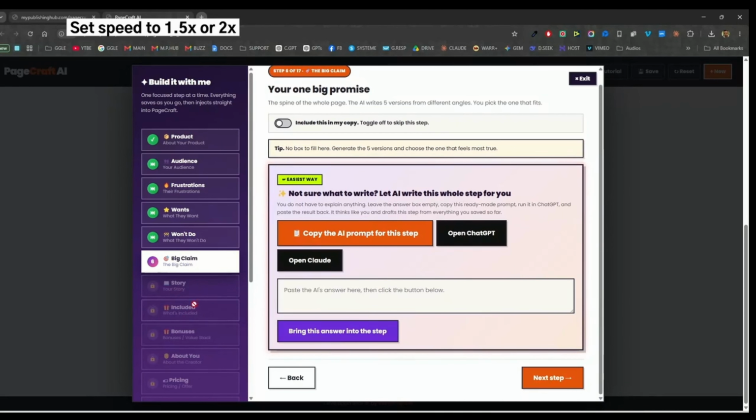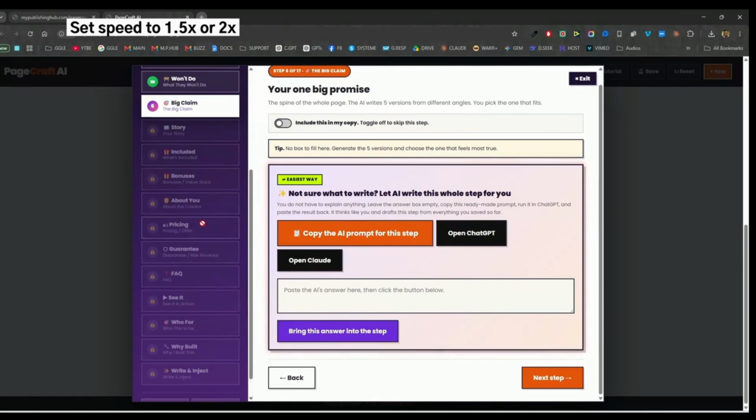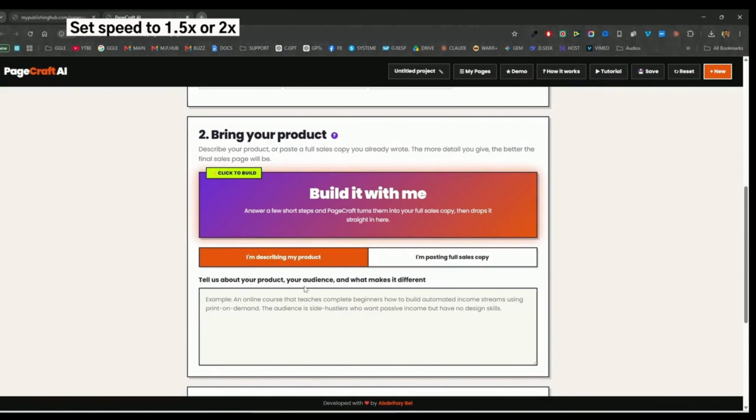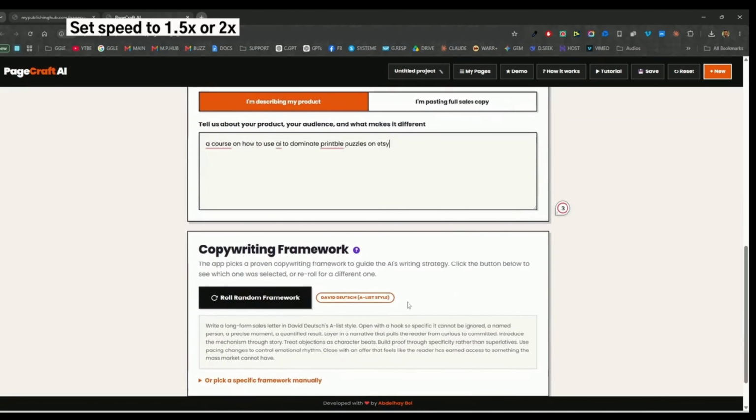And you will keep going through the story, the included, the bonuses, about your pricing, guarantee, fake, you see it, who for, why build, and you will get to the last one here, which gives you the final prompt to inject into the app. What I will use in this video is I'm describing my product. So let's say it is a course on how to use AI to dominate printable puzzles on Etsy, right? That's it.